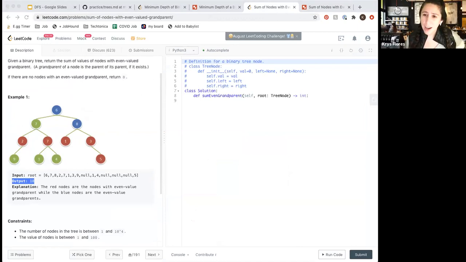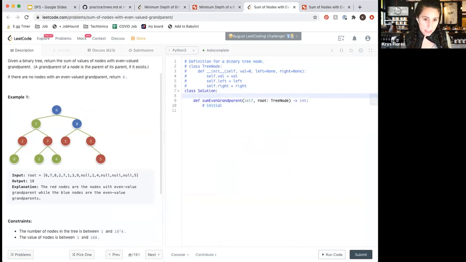So now let's see, how are we going to solve this? You all saw in the last thing that I like to separate things out. I only do this when I'm solving it recursively. I have my initial, which is sum even grandparents, and then I have my DFS function that does all the things here.